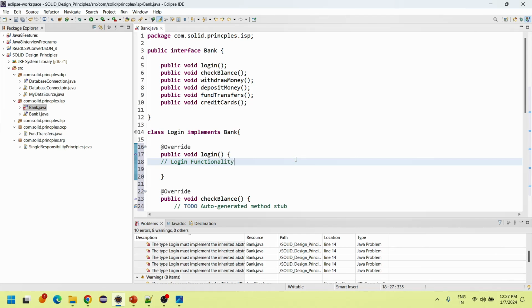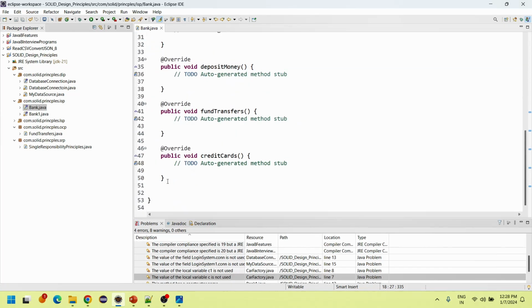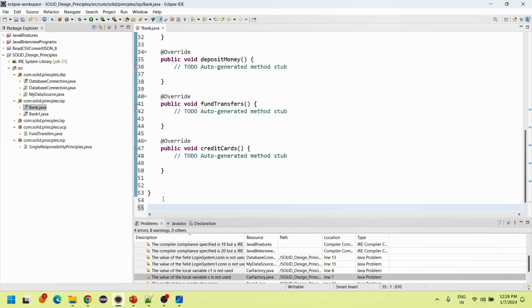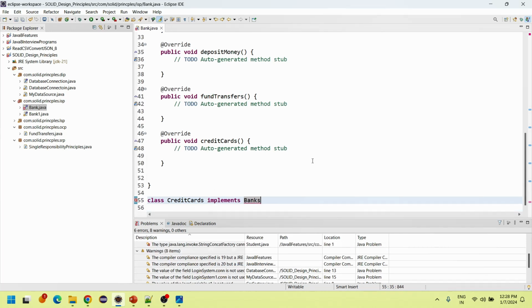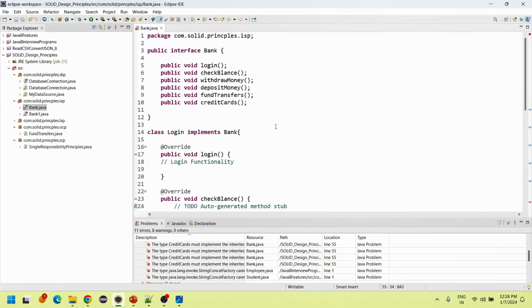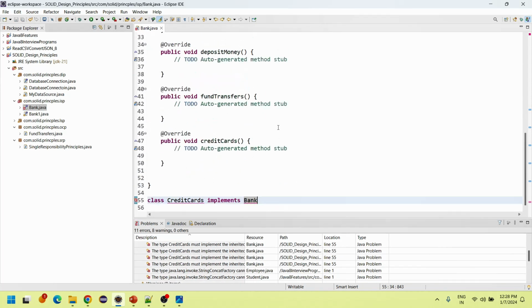Suppose I want to add credit card functionality. Let me add the credit card functionality. Class CreditCards implements Bank. See, now I want to implement only credit cards, but the bank interface forcefully, yeah, the interface is correct, right?